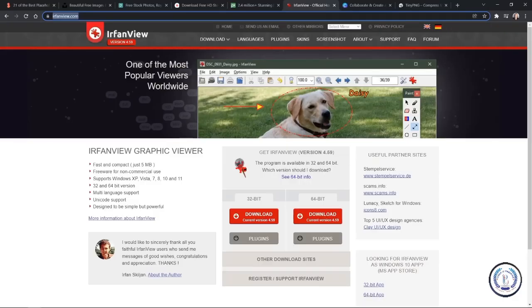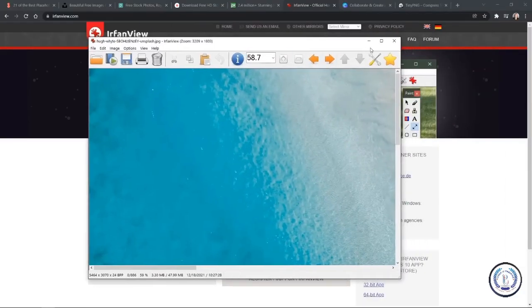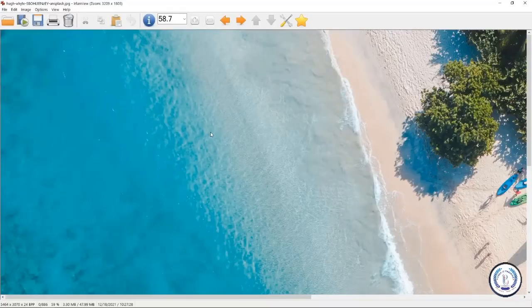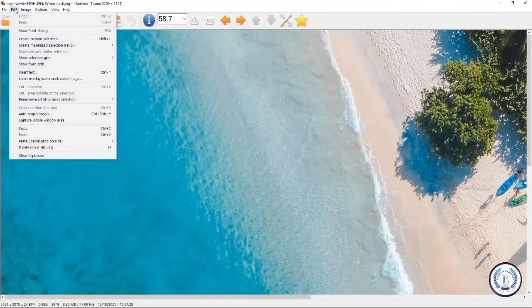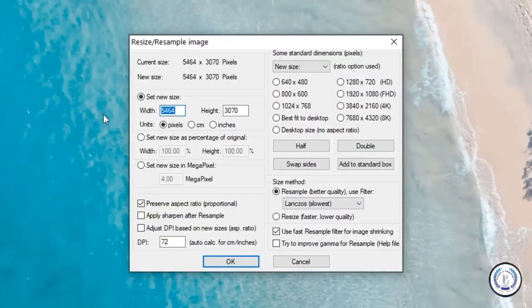I'll pull it over here as I have an instance of IrfanView open already. You can see I've got in this large picture of the Caribbean beach. But you can go to the edit menu and you can see different options that are here, such as the crop. And of course, we'd have to select an area to do it. But in the image menu, there is a resize resample. And here you can see you've got the dimensions of the image, but I can resize this. It's a huge image right now at 5,464 pixels wide.